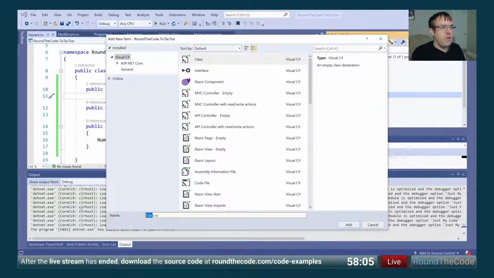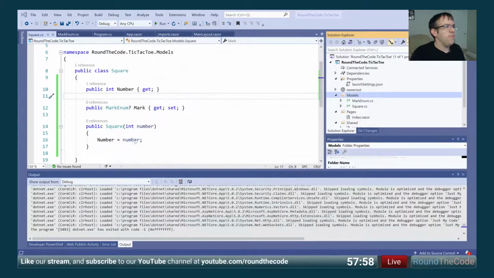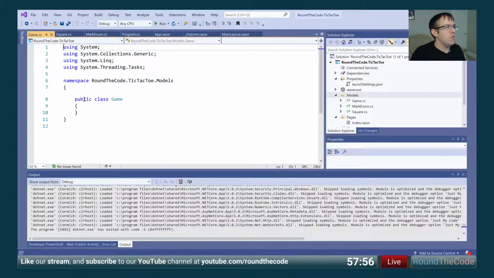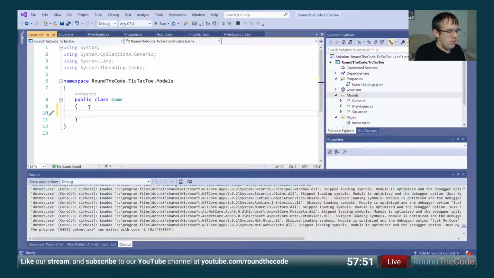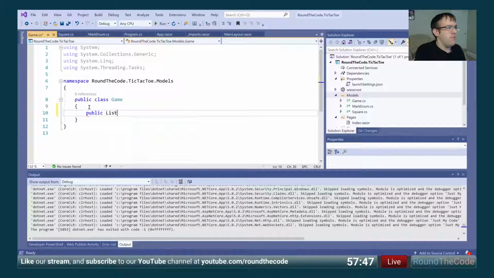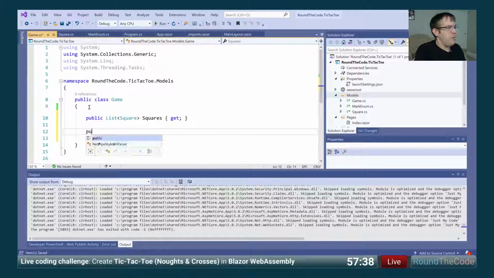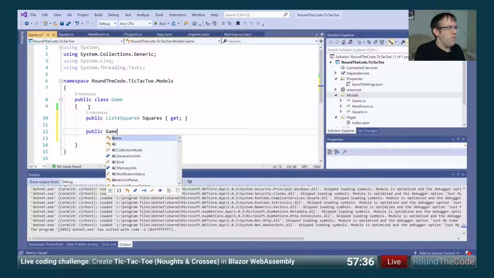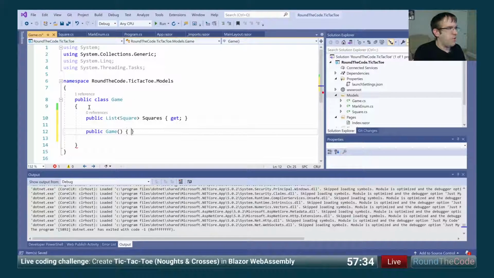So that's that, and I think the next model we're going to create is the Game model. So this is going to store a list of all these Square instances. I'm going to call it Game. And within that, we're going to have the list of squares. So when we initialize it, we want to create a new instance of the squares property that we've just created.